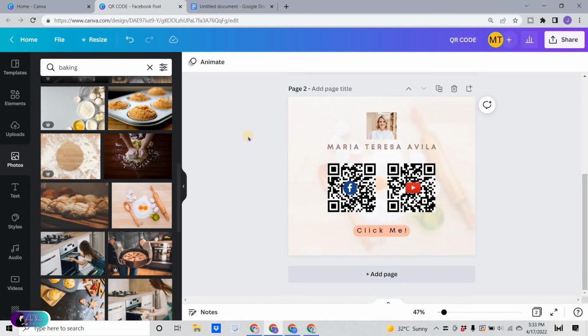That's how you can generate a QR code using Canva. Again, there are lots of QR code generators, but I want to use Canva to generate my QR code for my social media. And I hope you find this video helpful and you can now start generating your own QR code using Canva.